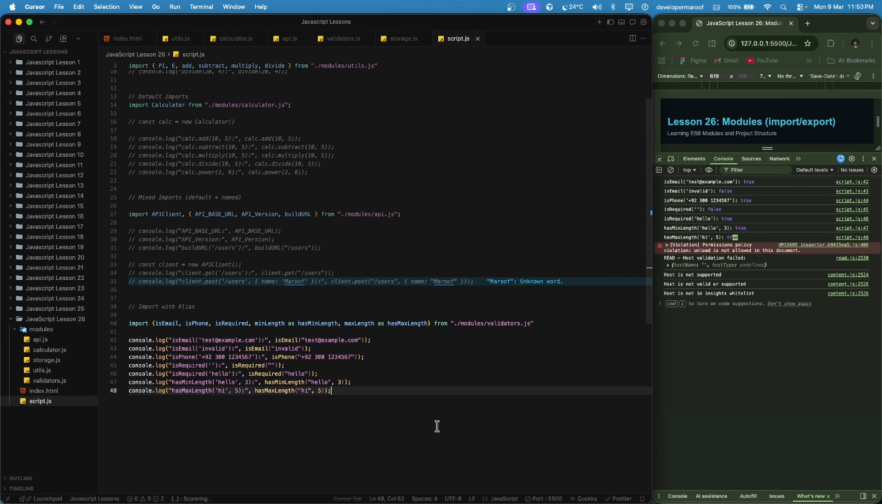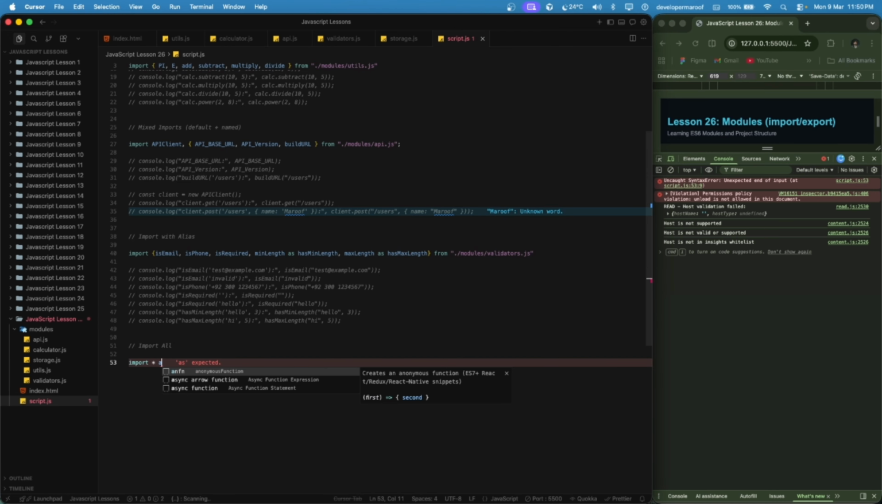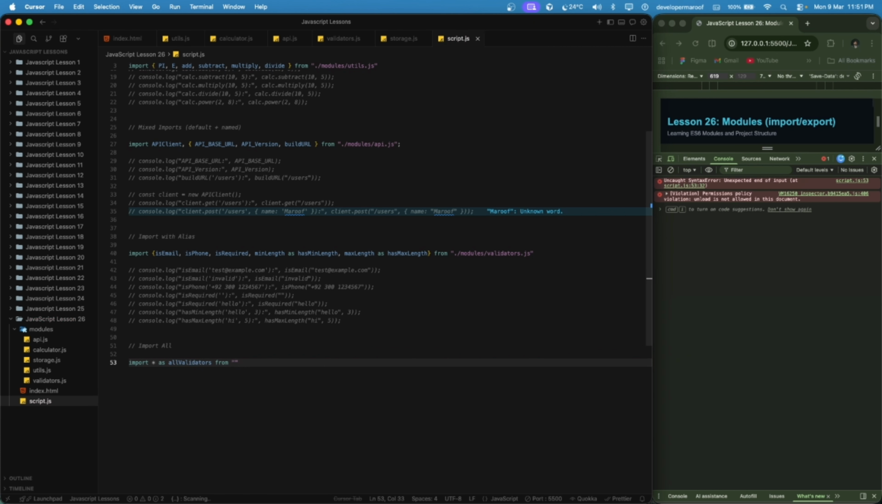So we have another way to import things. Let's suppose if you want to import everything inside a file. You don't want to add each name here. So what you can do is, you can do it like this. Let's first add a comment, import all, comment these out, and come here to import all of the things inside a file. You can just add import and star sign or asterisk sign, and you can rename it as, let's say, as allValidators, and from our ./module/validators. So we are importing everything from this.